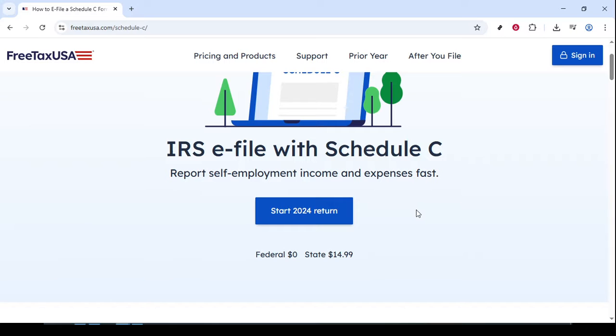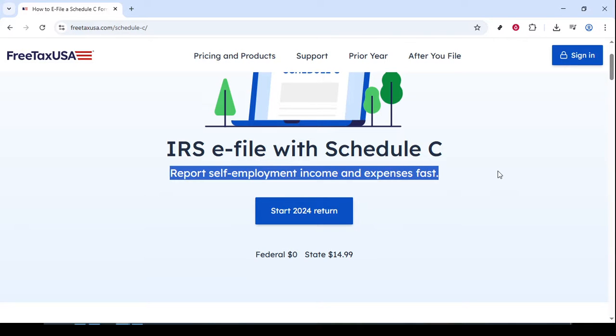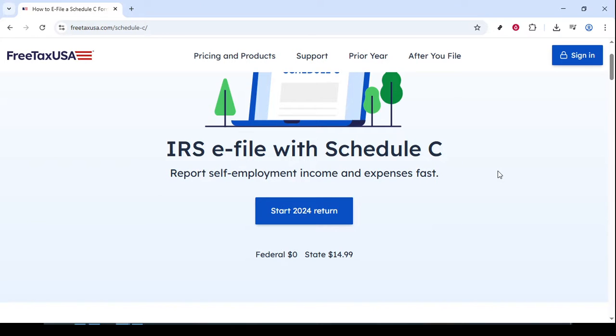Moving forward, you're going to report your self-employment income and expenses. This step is crucial as it directly influences how much tax you'll end up owing or the refund you'll receive. Keep detailed records of everything: invoices, receipts, and any other documentation that proves your income or business-related expenditures. It's always good practice to stay organized throughout the year, so you're not scrambling come tax season.